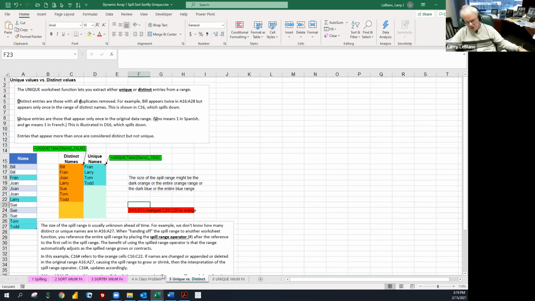Let's go on. Sheet 5. I think this is the first time I've ever taught this particular sheet. Pay attention, and if you see any ambiguities or typos, please let me know.